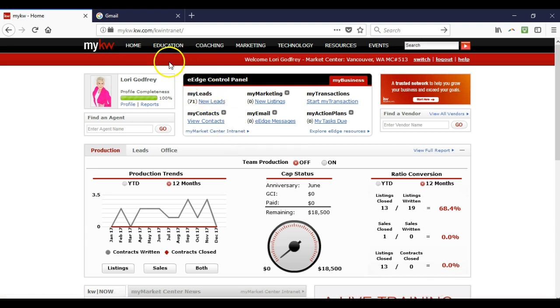Now this black bar up here at the top, they have some fantastic items to take a look at, and I'm just going to highlight a couple of them. Obviously you can check out all these if you'd like to. But under the education option, we have KW Connect. Now, KW Connect is a fantastic place to find training, webinars, podcasts, and even documents 24/7.